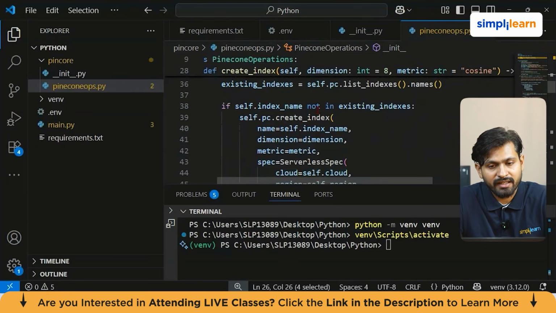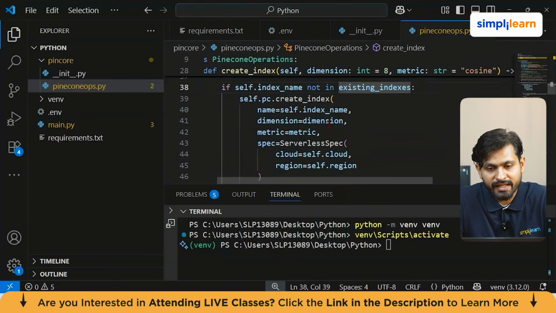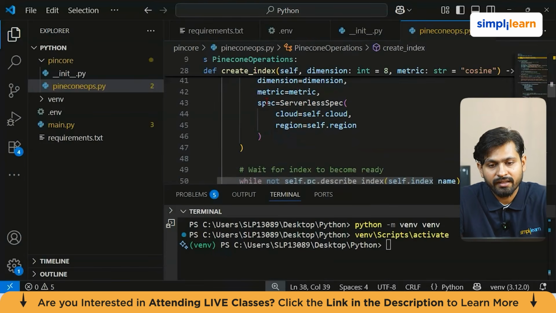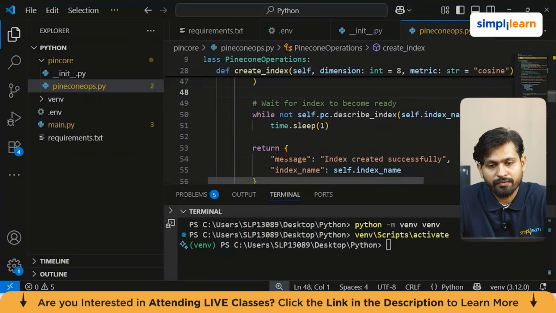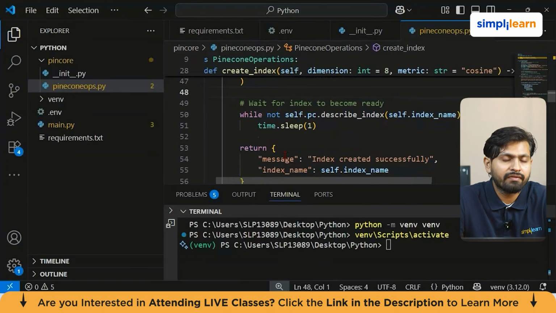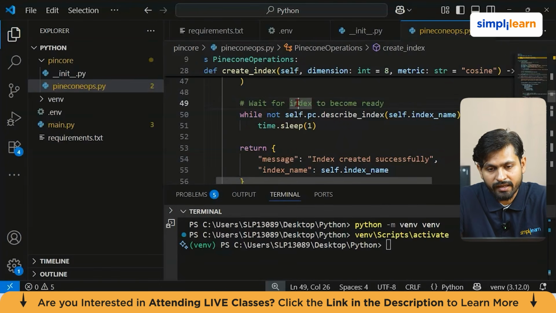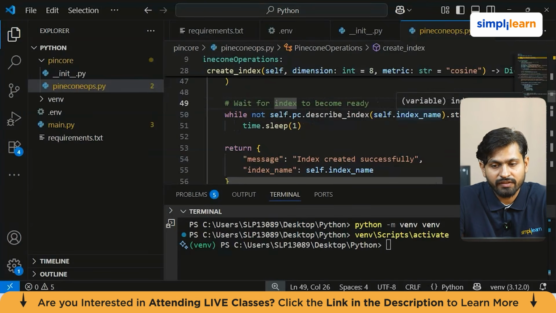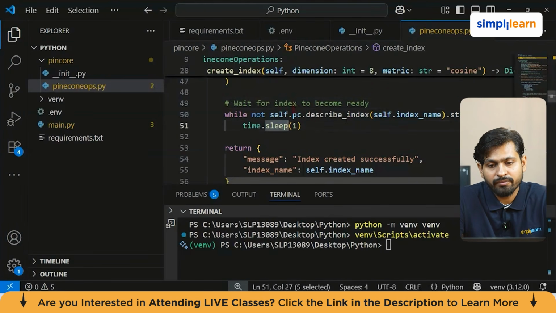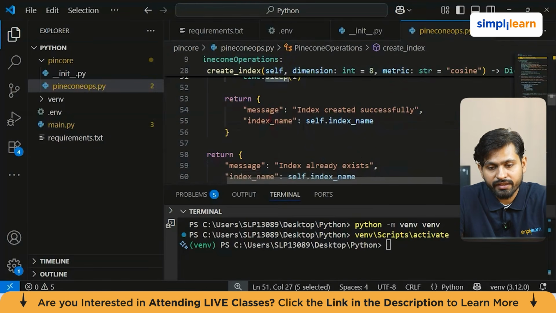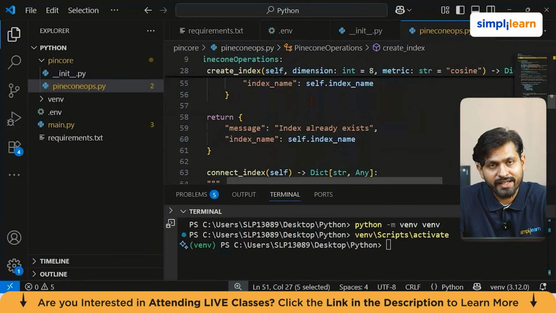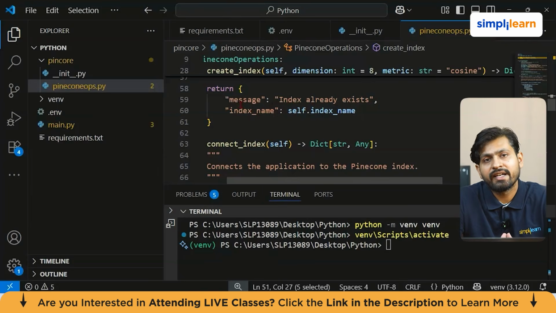Now, if the index name is not present in the existing indexes, then you create an index, giving the name, dimension, metric, and the serverless configuration like the cloud and the region. This is very important because all the operations that we have discussed will be happening in this class. And we have to wait for the index to become ready. So while the index described status is not ready, time.sleep is up to 1 second. Now we are returning the message and the index name when it is created. Also, if the index already exists, we give the message that the index already exists and show the given index name.